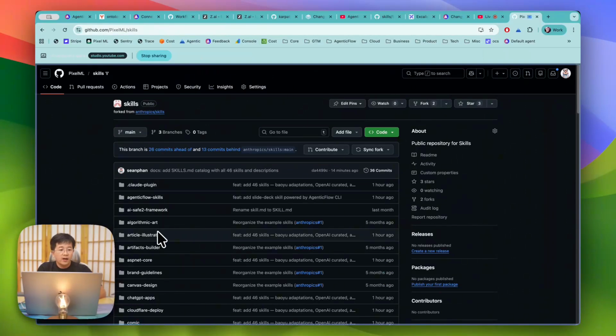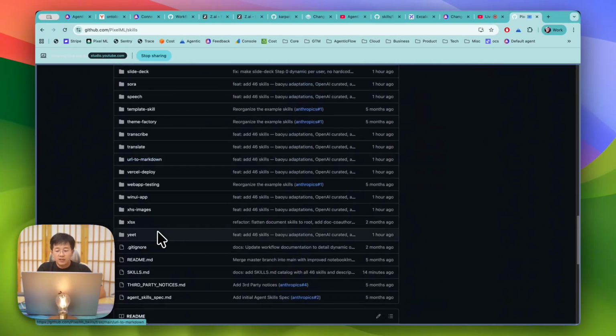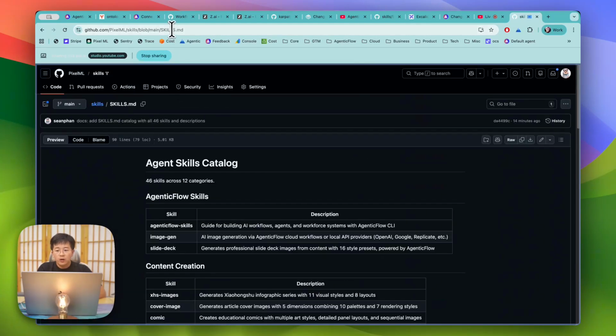What we are adding over the week is, we believe that AgenticFlow is already in good shape functionality-wise, but to make it more powerful, we can add one more skill. Before, we only had a few default skills from Anthropic, the AgenticFlow skill, and the AI Safe 2 framework that we talked about together with Vincent. But over the week we are adding a lot of interesting skills, learning from OpenAI and other creators as well. So right now we have 46 skills across 12 categories.